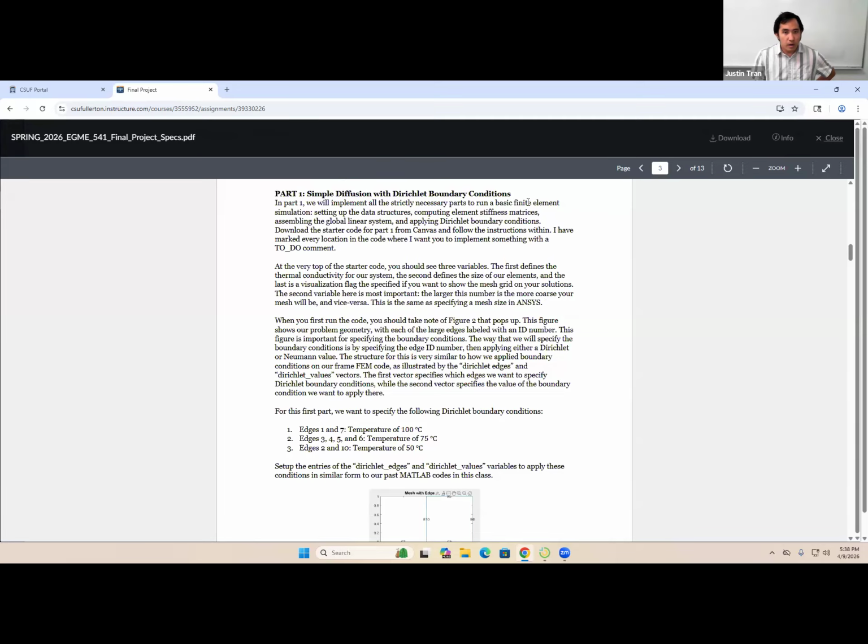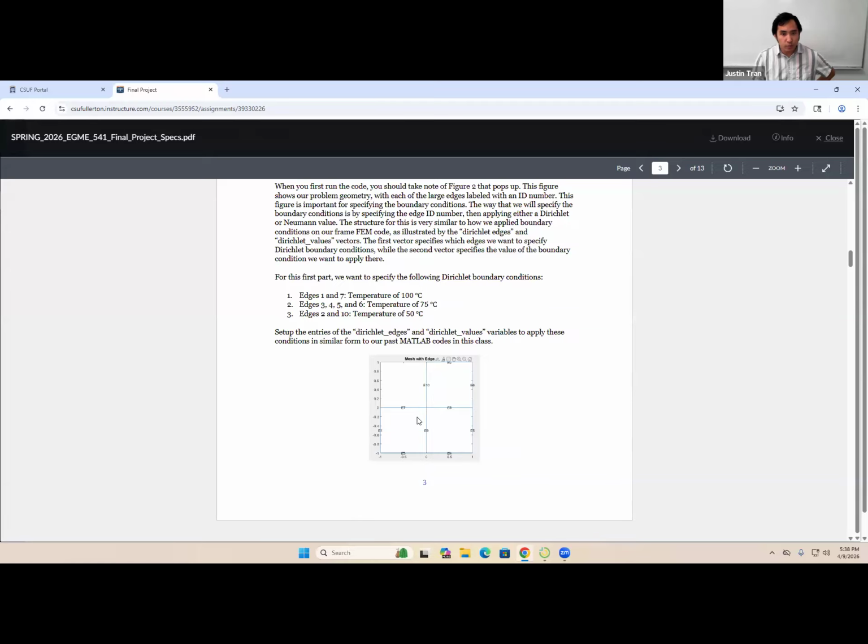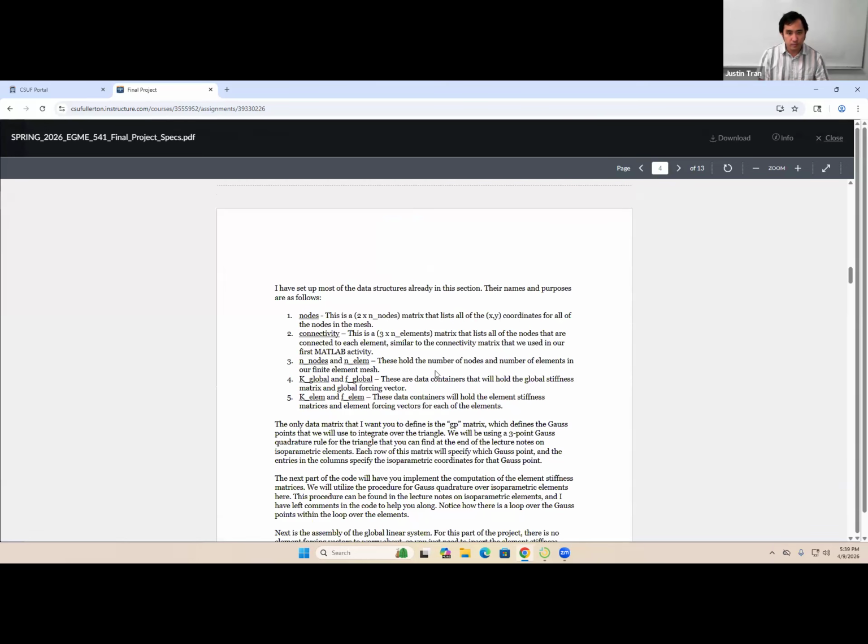Okay, so part 1. The goal with part 1 is to keep it as simple as possible, to implement just the bare minimum in order for you to get a working two-dimensional code, okay? So here is a picture of your domain. The domain that you're going to be working with is a simple L block. And I want you to implement the solution on here, okay?